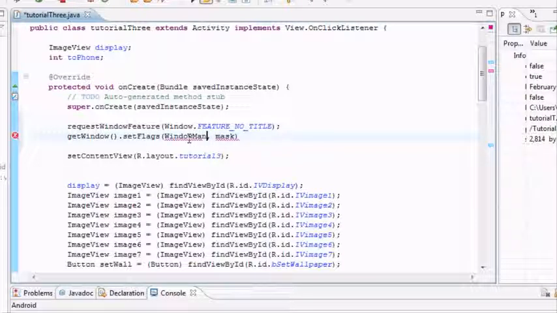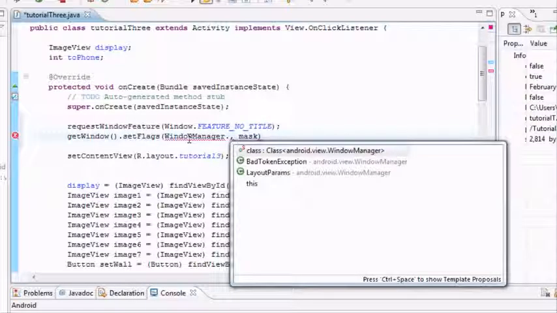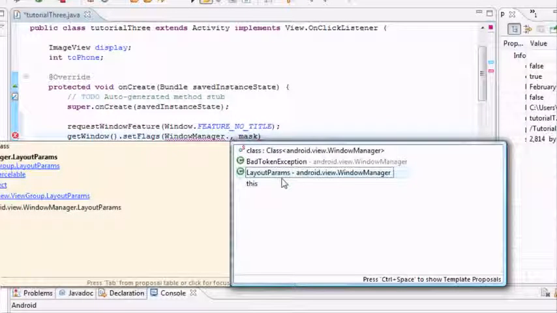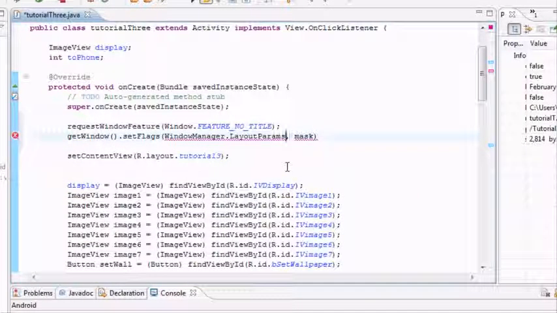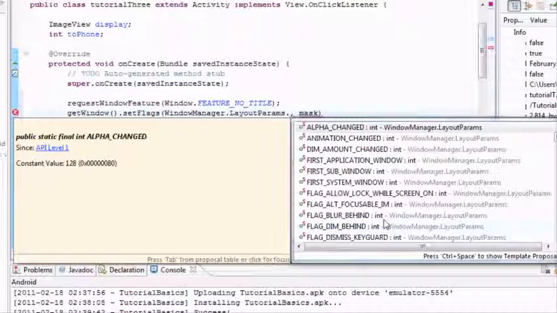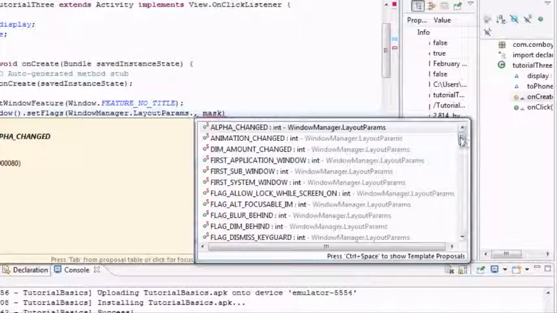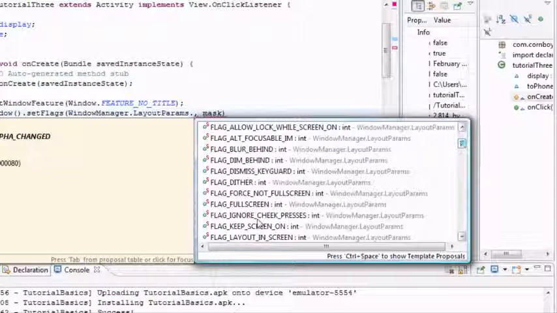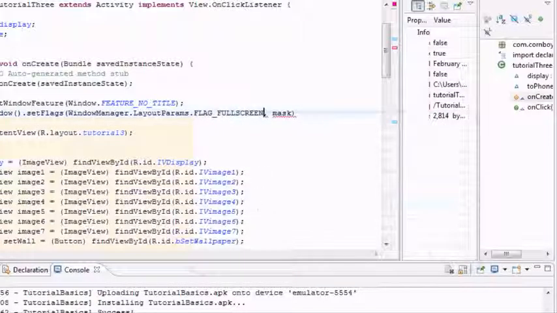So the first one we're going to call from the window manager, and obviously this just kind of manages everything in the window class, or with the windows. And we hit dot, and we have a couple choices. It's going to be layout parameters or layout params, and then also we're going to hit dot, and we have these choices over here. Again, we want it to be full screen, so flag full screen is what our flag is going to be.